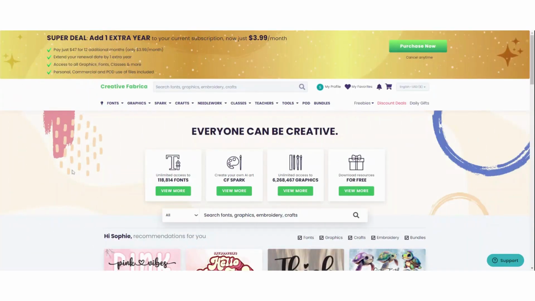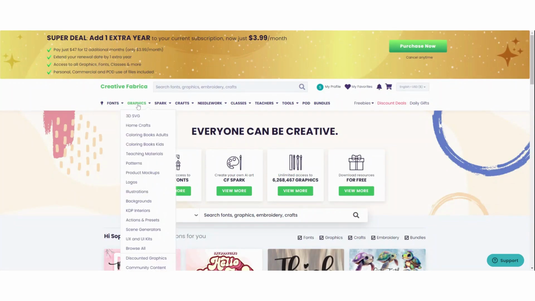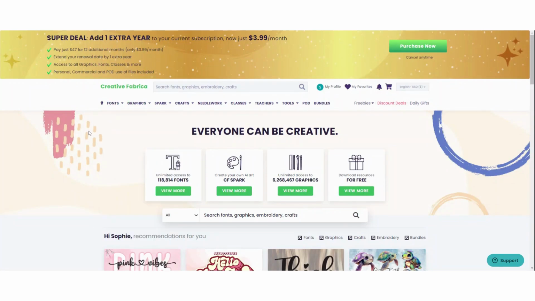Now, on this site, creativefabrica.com, I always look for beautiful fonts. You can also find graphics, like really anything you want in the graphic world. Now, today I'm going to look for a font that matches my brand.